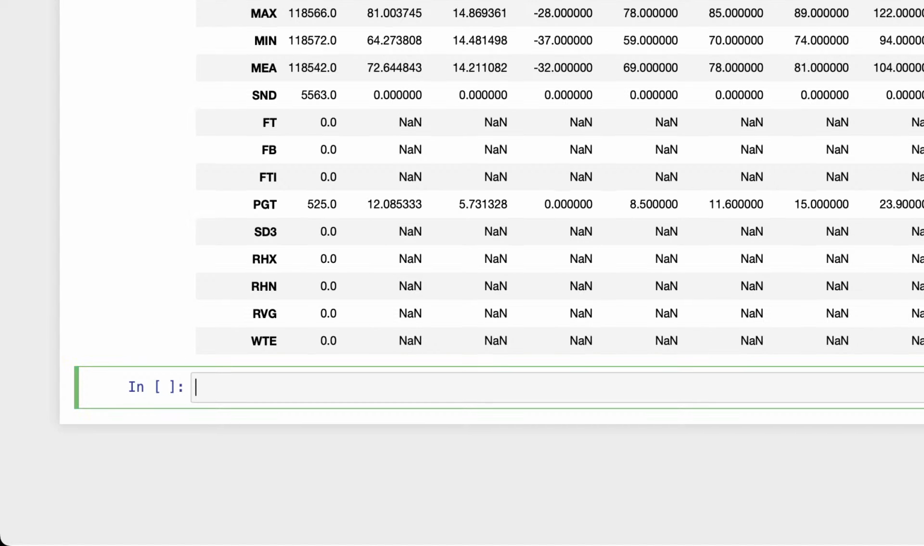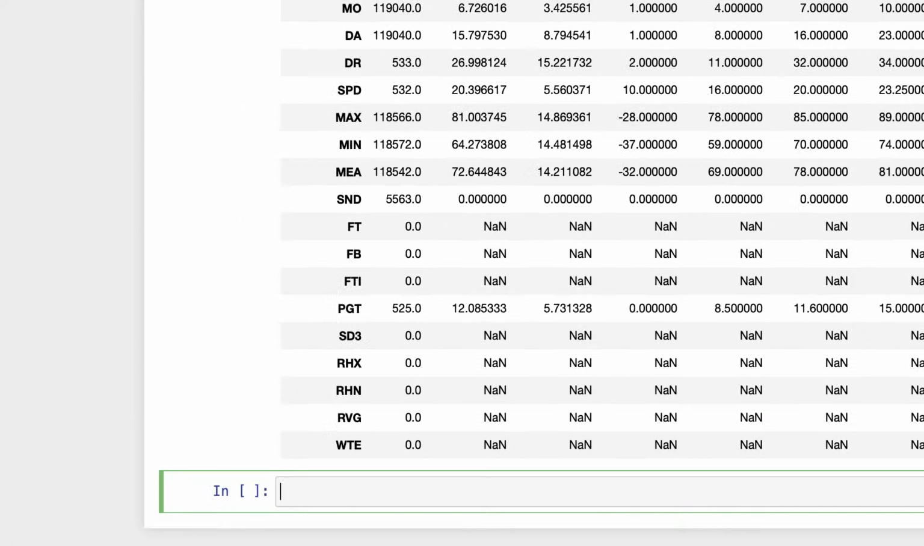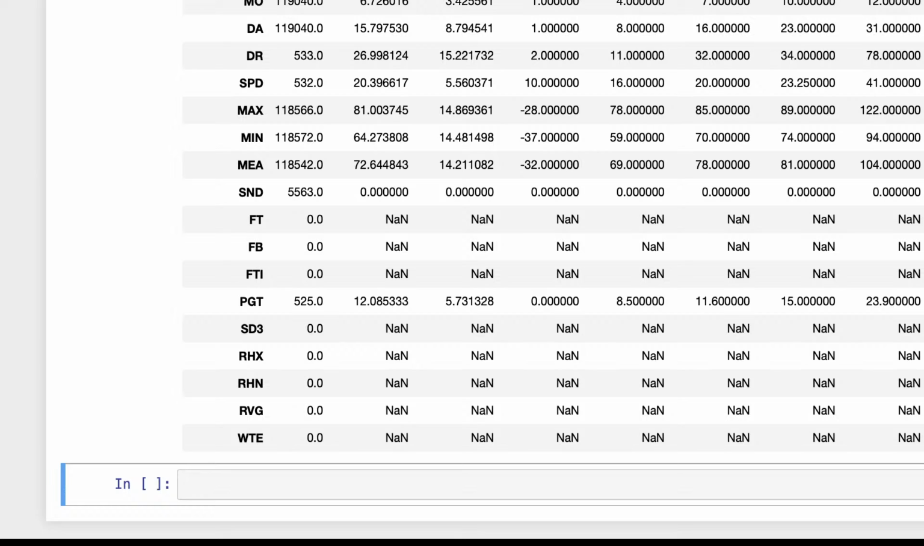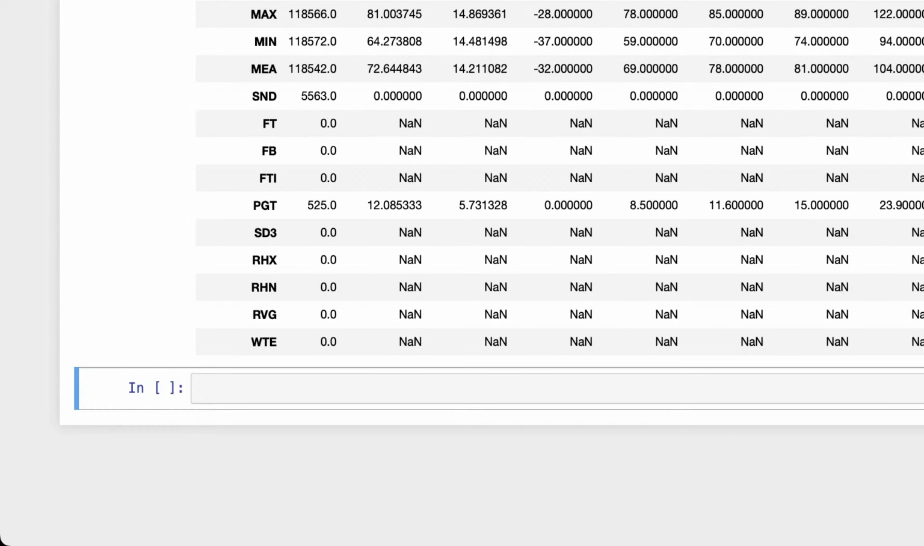All right, now we'll talk about defining our independent features. Just a second, let me adjust my screen. Now we'll talk about defining the independent features.